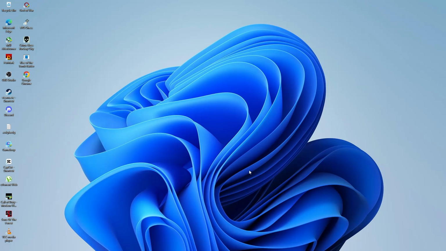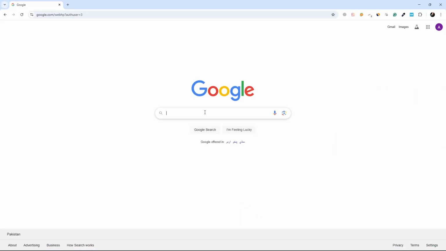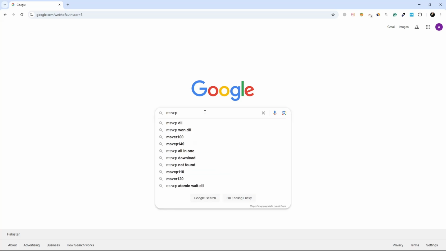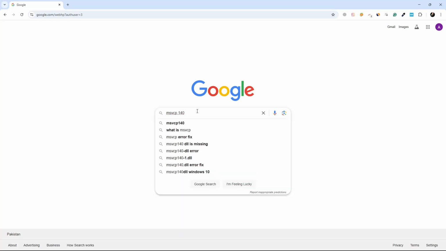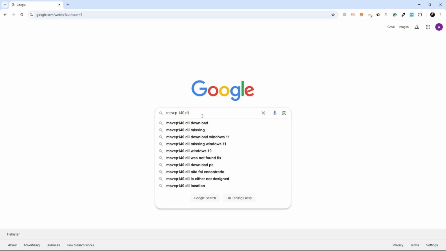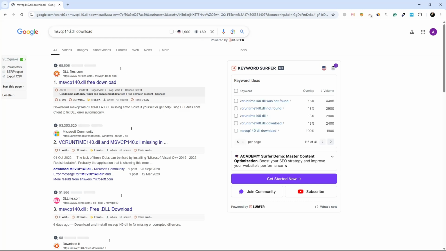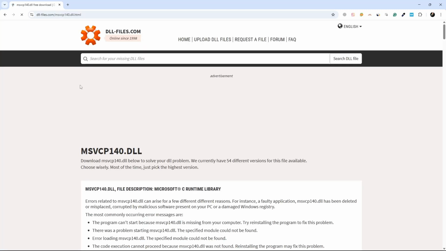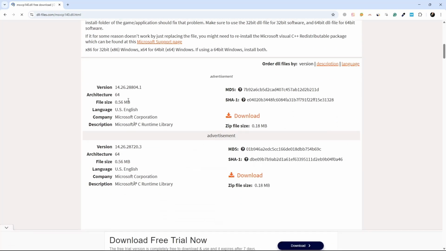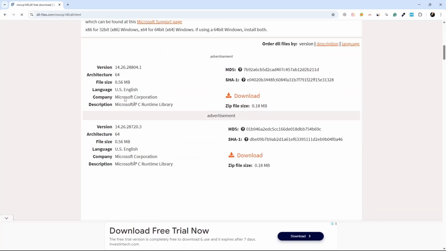First, open your web browser. In the search box, type the name of the file that is missing. For example, type MSVCP140.dll download. If you have a different number in the error, replace 140 with that number. Now press Enter. From the search results, open the website named dllfile.com. You can also find the link in the video description. Just copy it and paste it in your browser to go directly to the page.